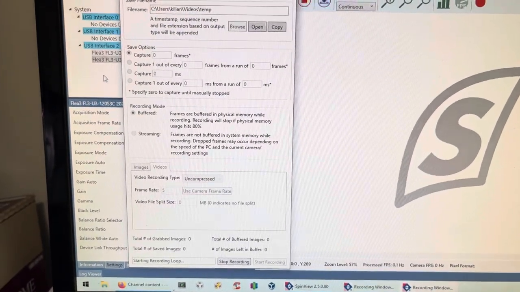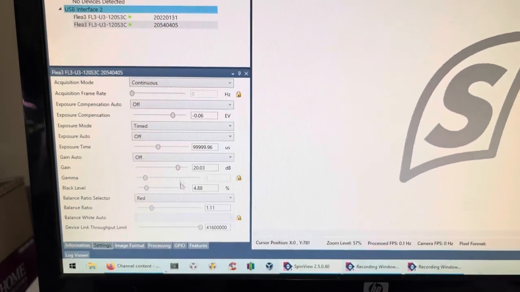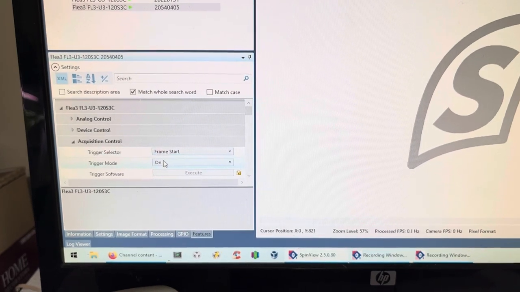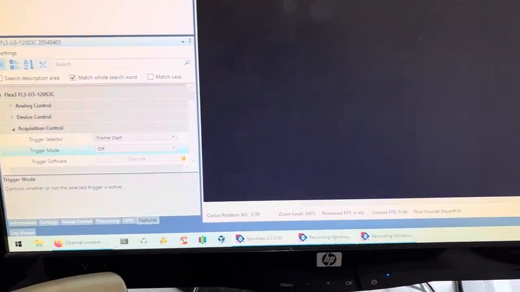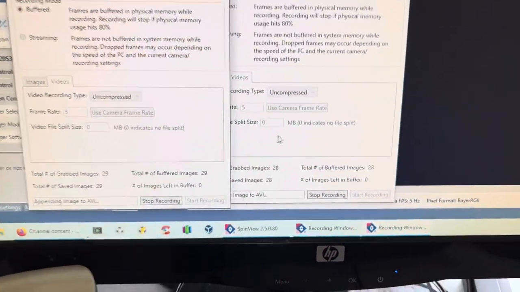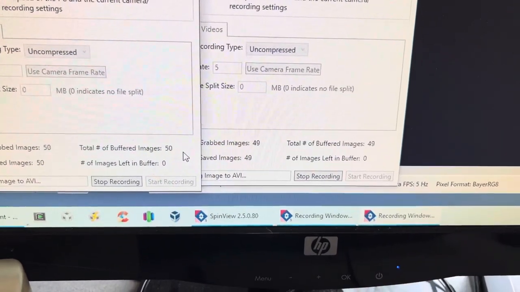So now we go back over here to the primary camera, and we go to this, it's waiting for a frame start, so say stop waiting for a frame start. And now it's recording, and you can see both cameras are recording about the same number of frames per second.